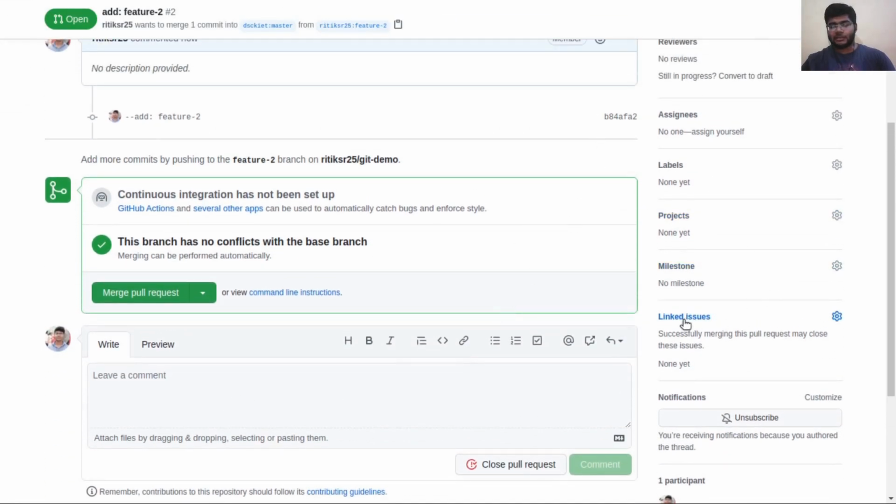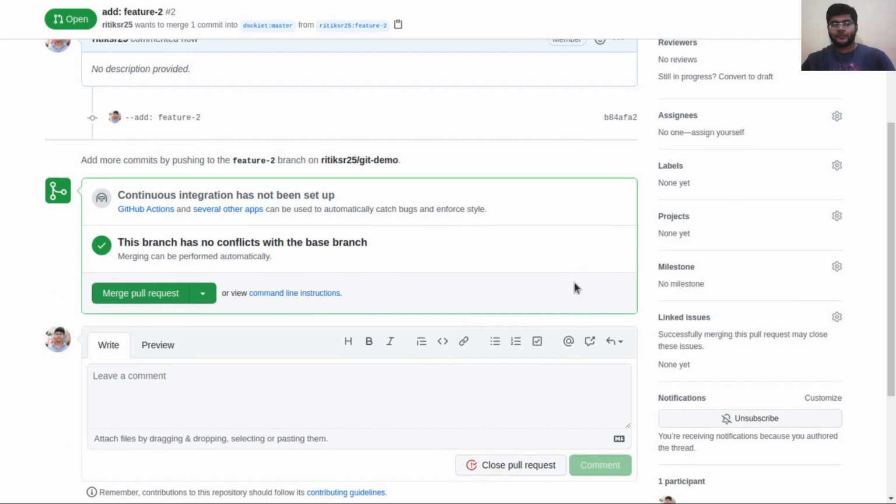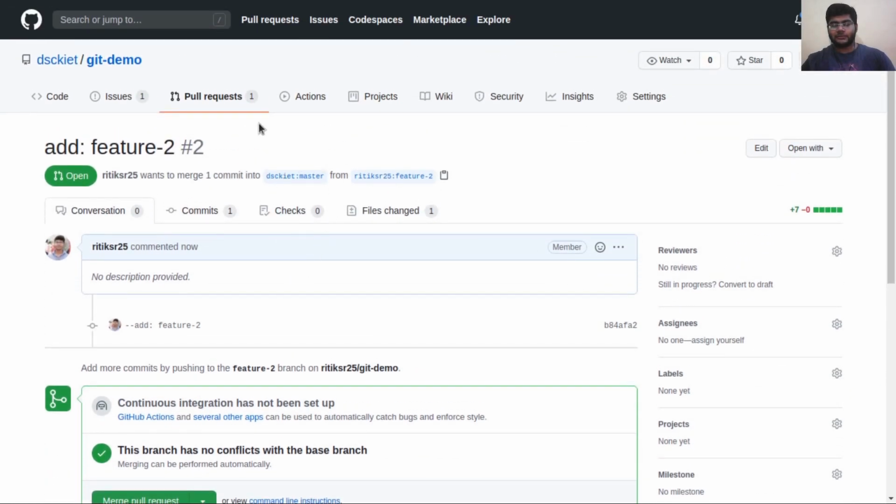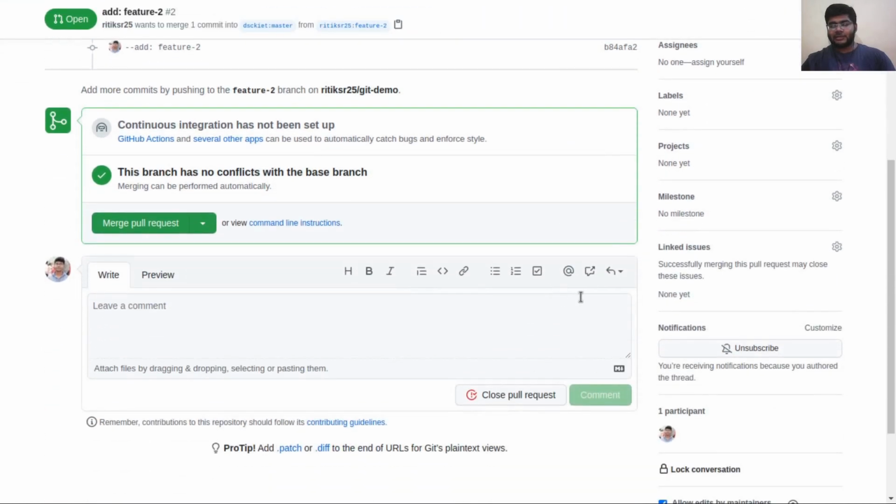One more thing, here is linked issues. So suppose there is an issue already there for a bug fix or some feature. So suppose if you have an issue for feature 2, then we can link our pull request here, but we don't have an issue for feature 2 right now.